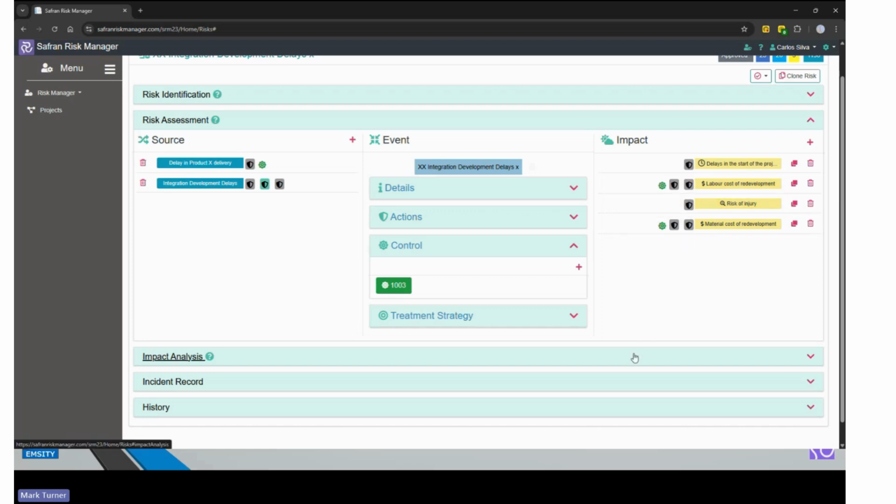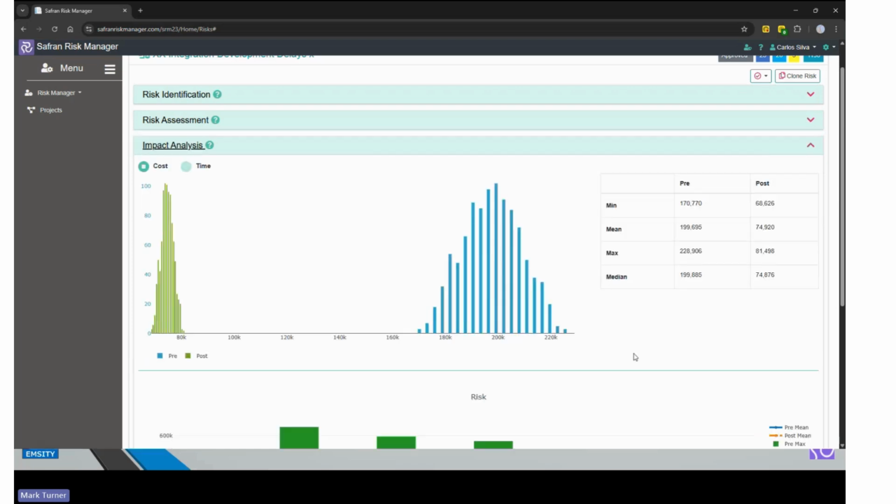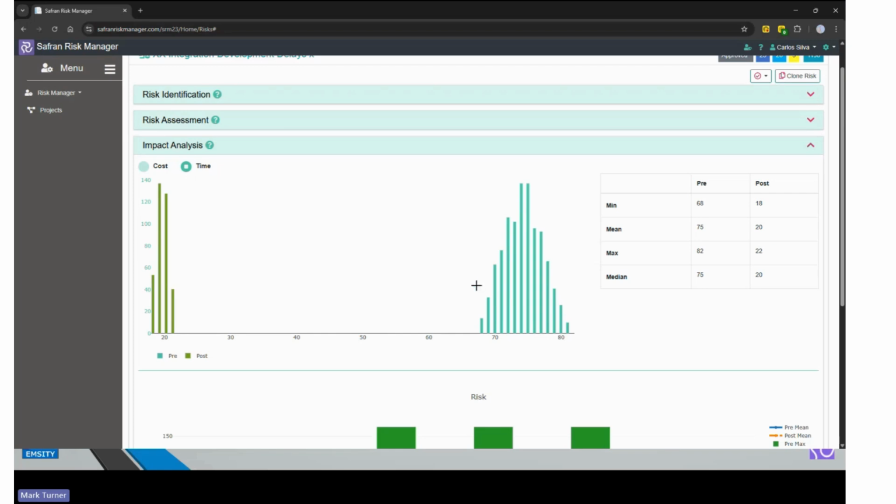Well, the simple way is to simulate it. So we run a Monte Carlo simulation to give us the aggregate of those two cost impacts to determine what the total cost impact is of that particular risk. And you can see here that the values here are different from what I showed you on the individual risk. And I can do that for both cost and I can do it for time as well. So I can determine my pre-treatment and my post-treatment impacts, cost and time. And I also have a small table here which gives me my minimum, mean, maximum and median values for those.